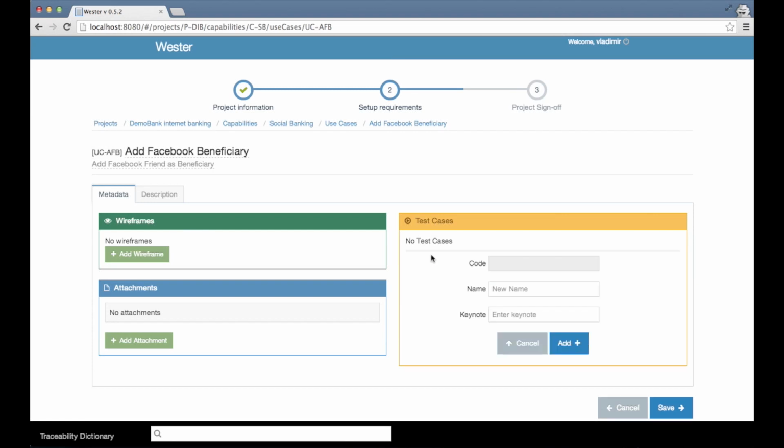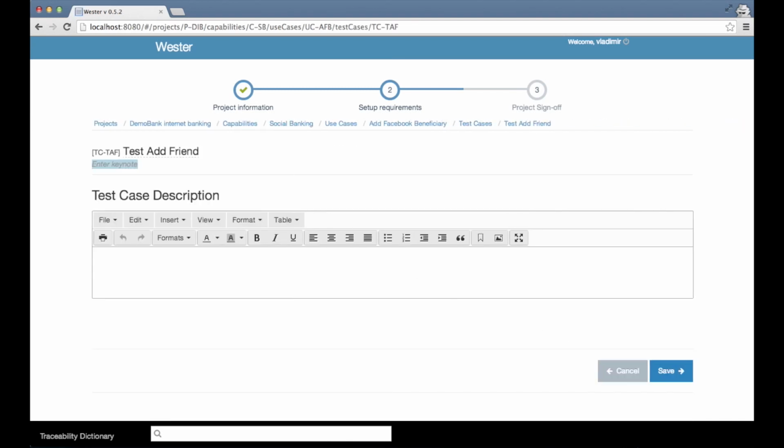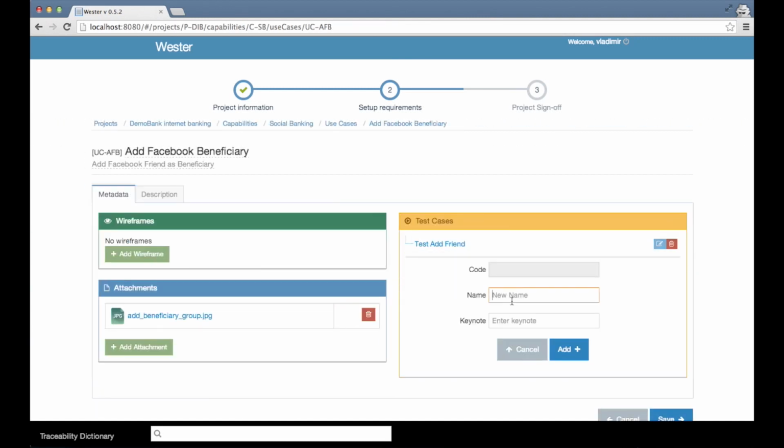We can also add test cases. For instance, test add friend, and add some text description. And test add fails, with some text scenario description.